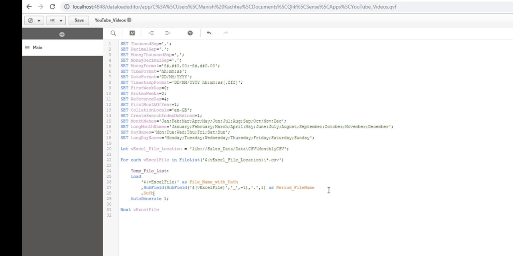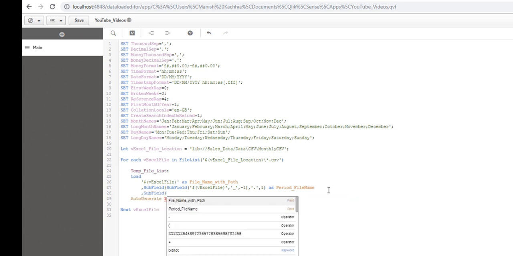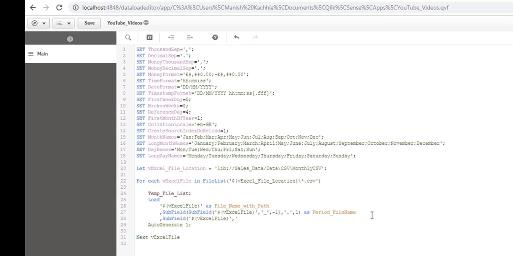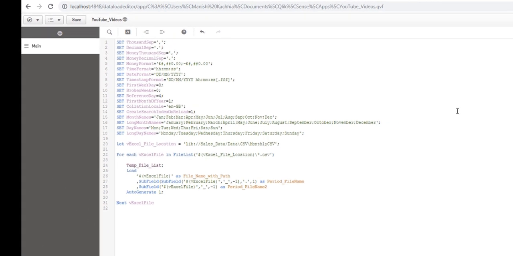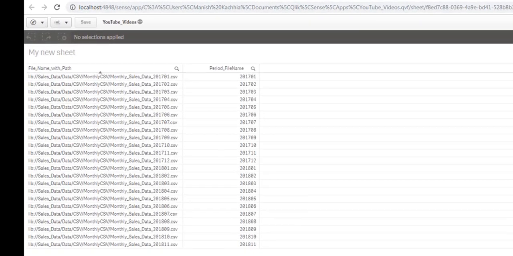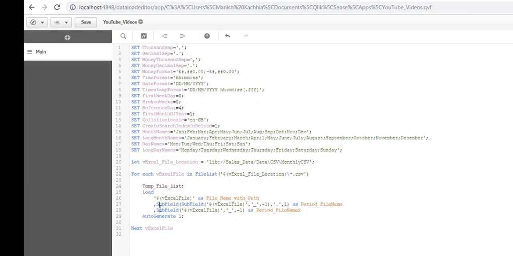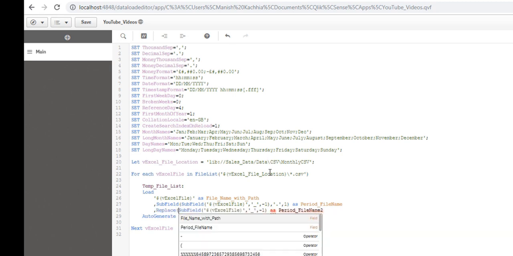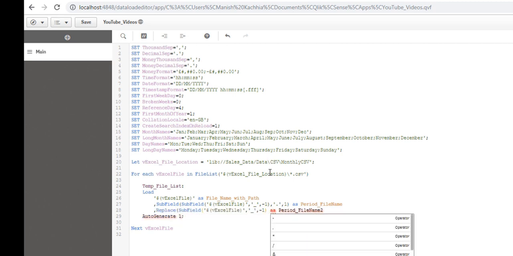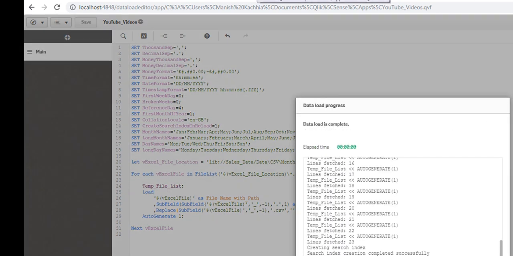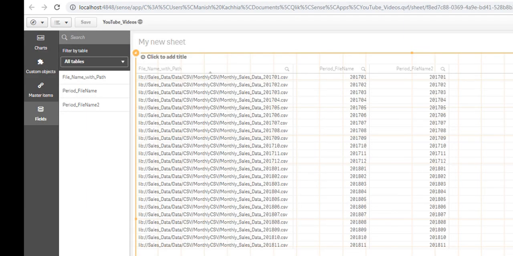First I will use subfield for this, with underscore as your separator and -1. So again you will get YYYYMM.csv, and you can replace .csv with an empty string. So now you can see you got the same result.